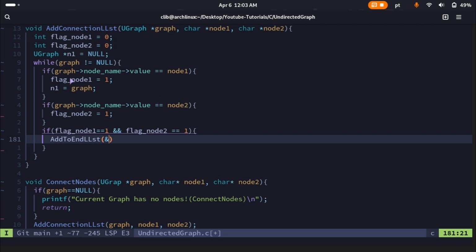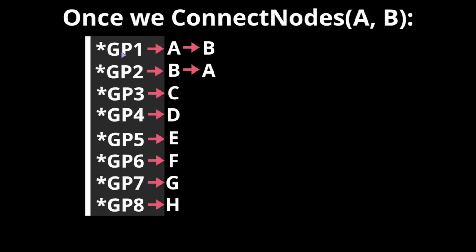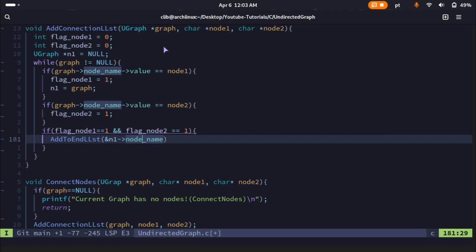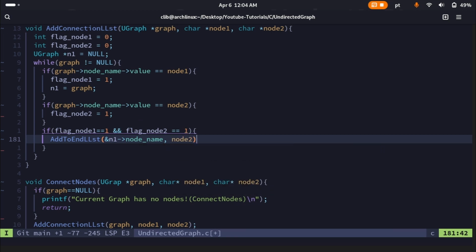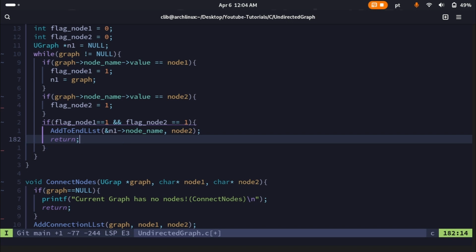So we're going to add to where we found a. So this is the linked list of a. N1 is the linked list of a. So we're going to pass it by reference, and we're going to pass the linked list itself because this is the structure that holds the pointer to the linked list. So the n1 node name will be our first parameter, right? And then we're going to add to the end of this linked list the value node 2. And node 2 is the value b, right? So this is what we're doing here. After that, we just return because we've added.